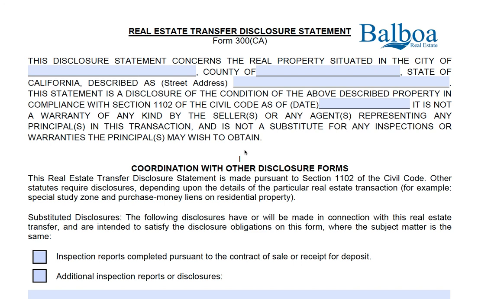This is a real estate transfer disclosure statement, commonly referred to as a TDS. And this form is required of sellers of residential property between 1 and 4 units to deliver to the buyer per the state of California. In rare cases, some sellers are exempt, and I have another video explaining when sellers are exempt. However, I think generally it's a good idea for all sellers of residential property to deliver this form to buyers.